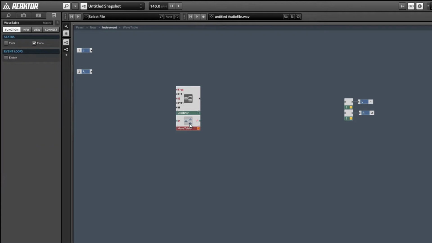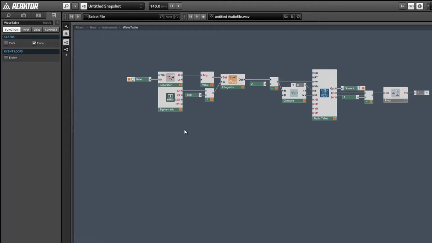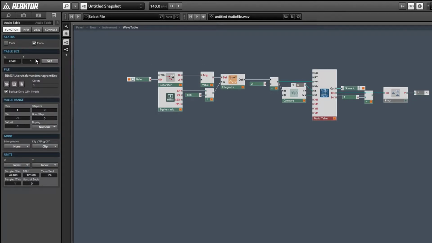In this video, I'll show you how to build a wavetable oscillator in Core. The first thing we're going to need is a table that represents a single cycle of a waveform. And to that end, I've built this simple primary macro here that accepts an audio input and outputs a pitch.